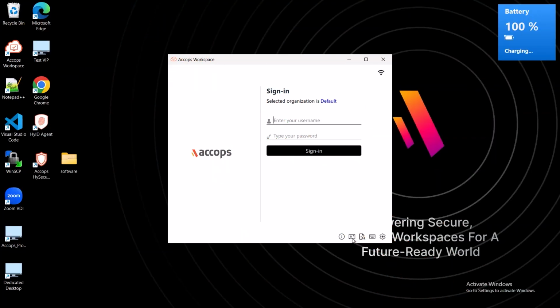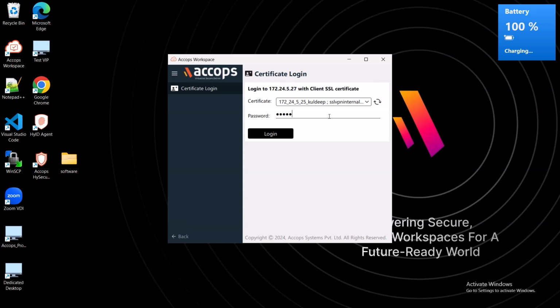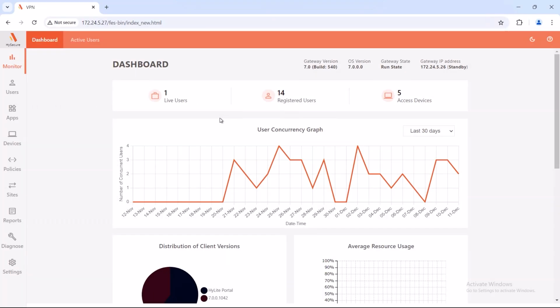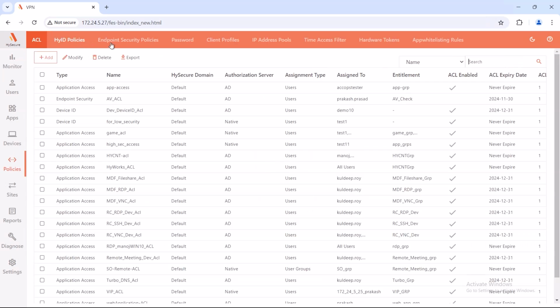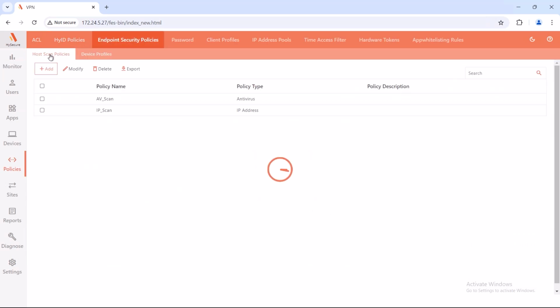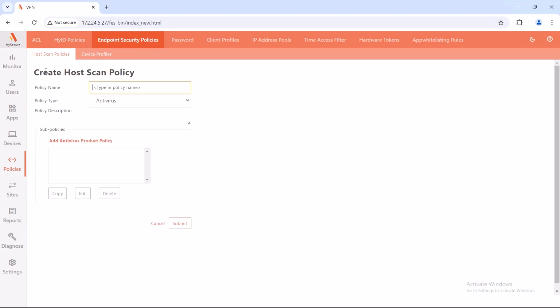Begin by logging into the HySecure Management Console using your security officer credentials. Navigate to the Policies, then Endpoint Security Policies section and choose Host Scan Policies to start creating the policy. Click Add to create a new host scan policy.